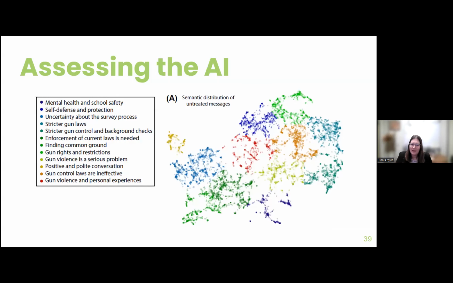Next, we want to know about content. So what we do is take all of the messages, cluster them together, and project them into this networky space. This is all the untreated messages, everything that they sent that wasn't subject to rephrasing by the AI model. And we used GPT-4 in the end to create the labels for different groups of text. We read in clusters of text and have GPT-4 come up with labels.